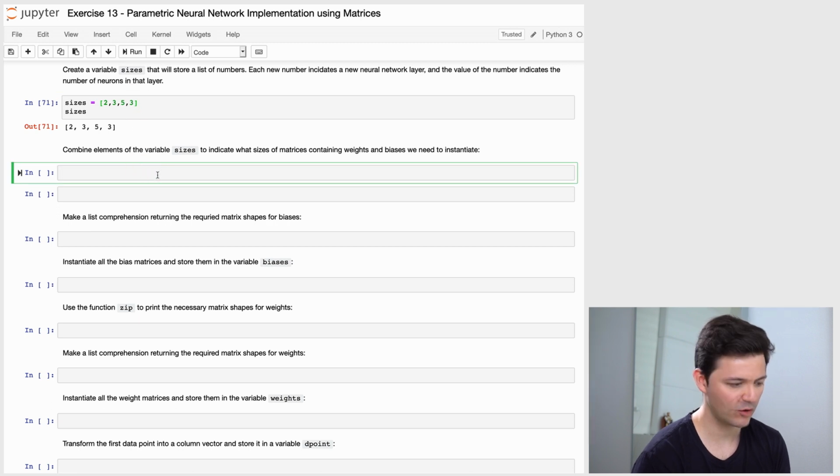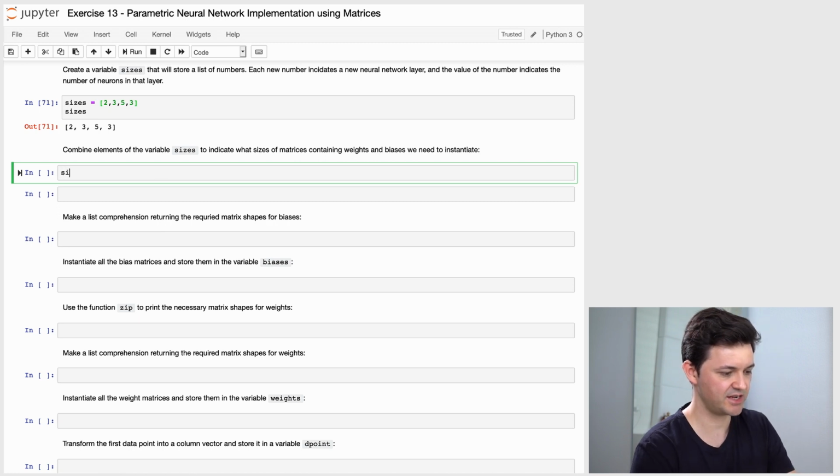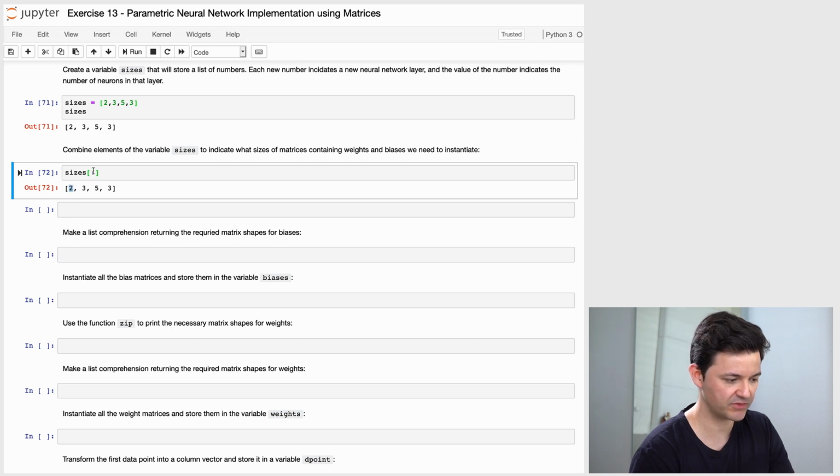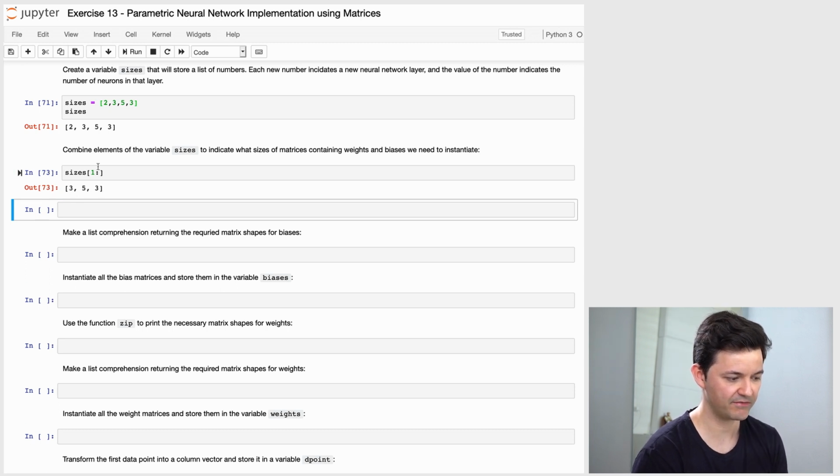How can we operate with the variable sizes to express this? So we can say sizes. If we just say sizes and put a colon, we get all of the elements. But we do not need 2, yeah? Because in the first layer there will be no biases. We can just discard this number. We can say, give me everything after the first number. And then I get 3, 5, 3. So the first layer that will have biases will have 3 biases, 5 biases in the second layer, and 3 biases in the last layer, yeah?